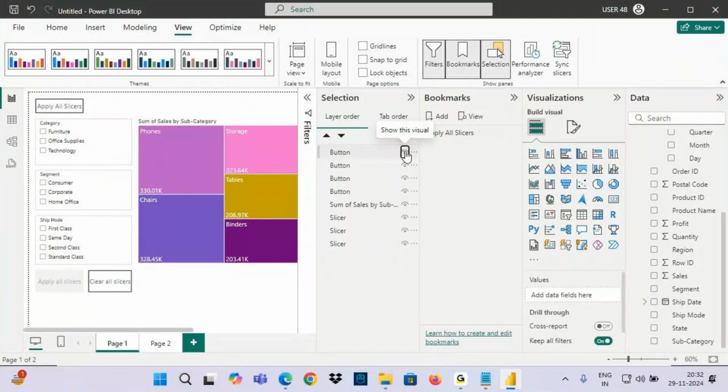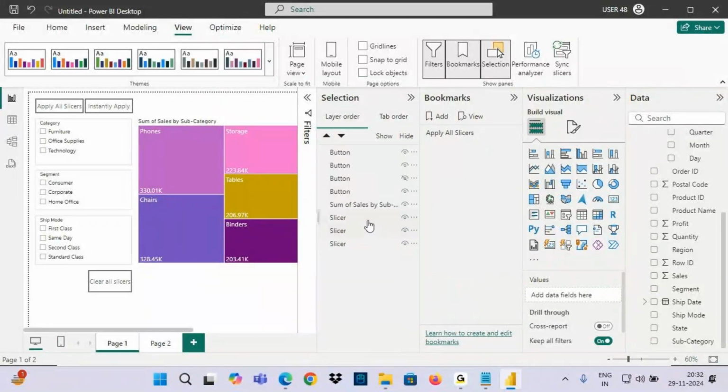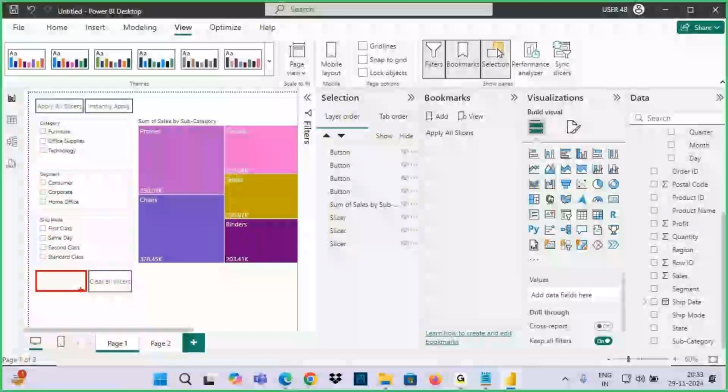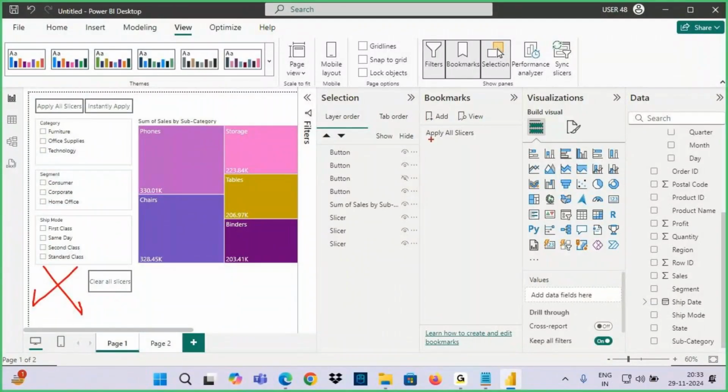This is not the one, and even this is not the one. This is the one. Yes or no? Yes, this is the one. Just press it, okay, so you hide it. Is it showing now here? No. Now you create one bookmark. This bookmark will not show this button, while the first bookmark you created will show that one also.